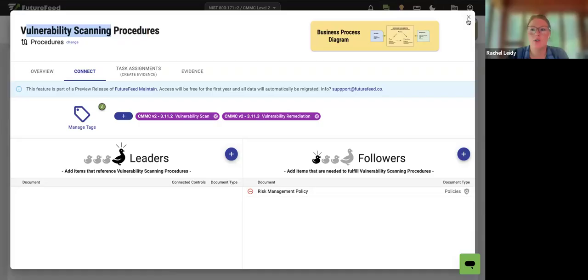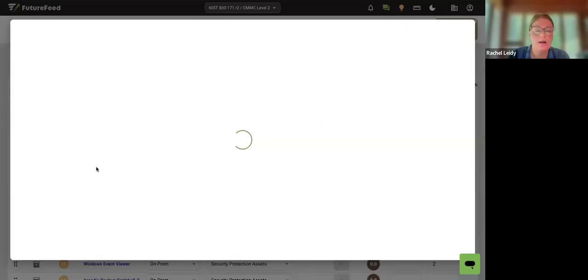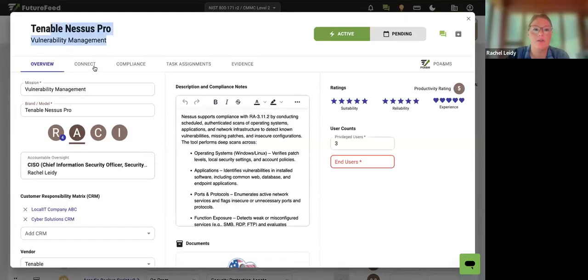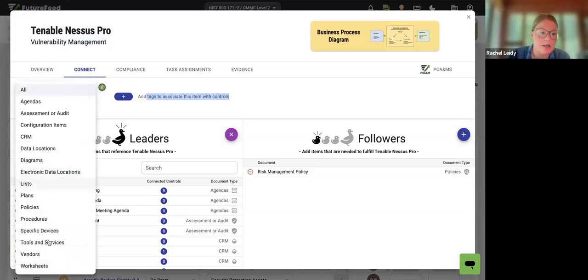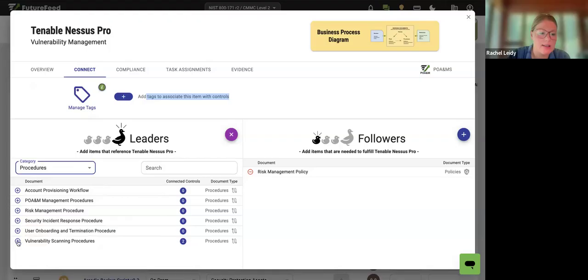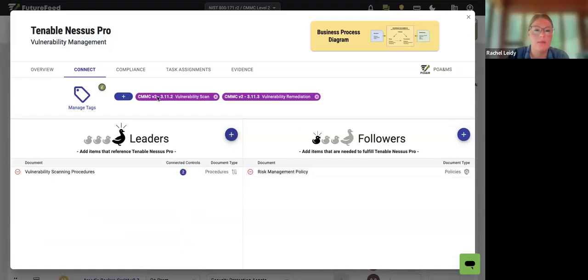Does that make sense? I'll show you. If I go to my tools and I go to my Nessus vulnerability scanner, here's my vulnerability scanner. So this one, maybe I'll want to connect it. See how I don't have any tags right now, but this one is where I would connect it to my vulnerability scanning procedure. Okay. See now how automatically this vulnerability tool is now associated with 3.11.2 and 3.11.3, because those are the two controls associated with my procedure. While I'm using this tool, this is the tool I'm going to be using to finish this procedure.